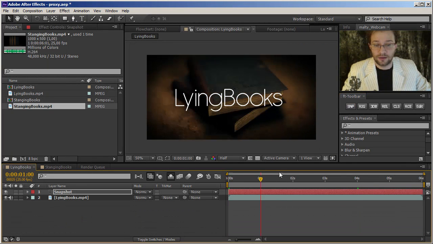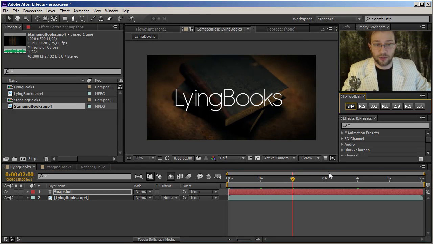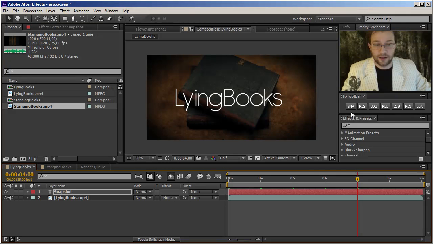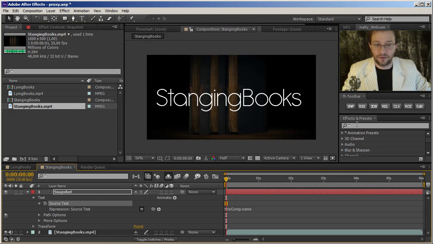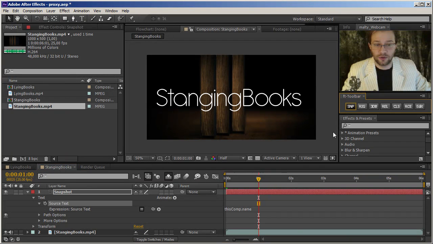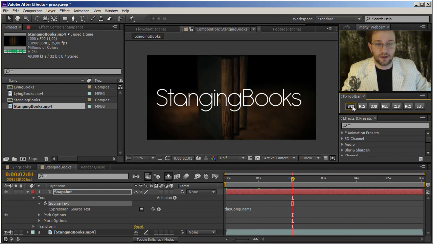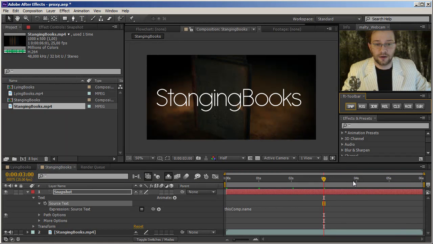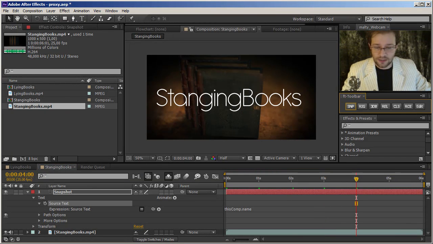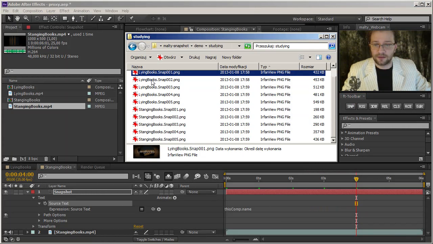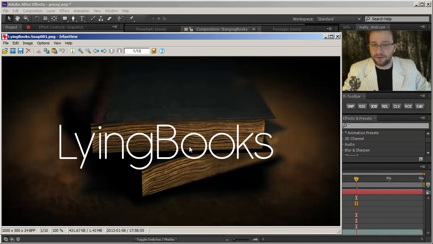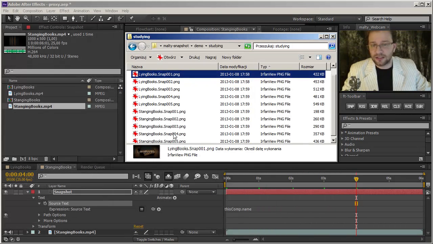So 1, 2, 3, 4, and 5, and I'm gonna do the same thing for those. 1, 2, 3, 4, and 5. So let me just open up the folder. As you can see, I've got 5 snapshots for both compositions, and now when I open them up, I have the updated look. Usually this is not the way you want to do this. If you want to keep overriding the same snapshot for a given composition, there are different ways to do that.